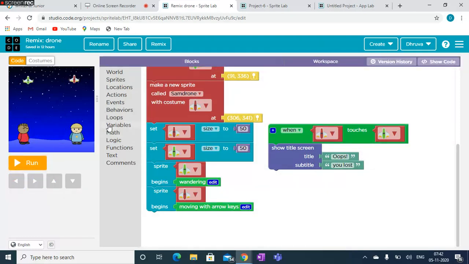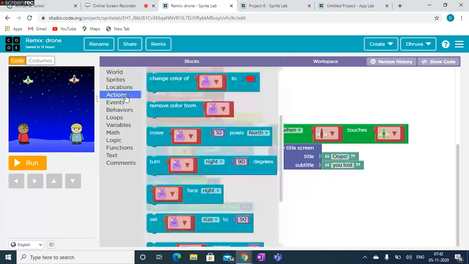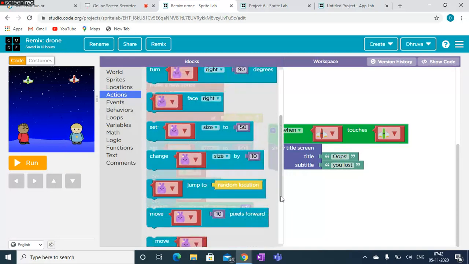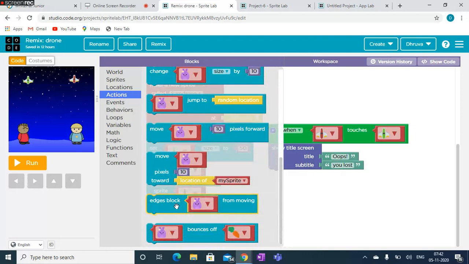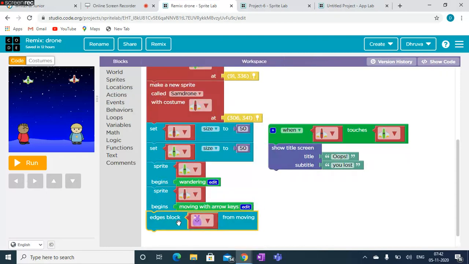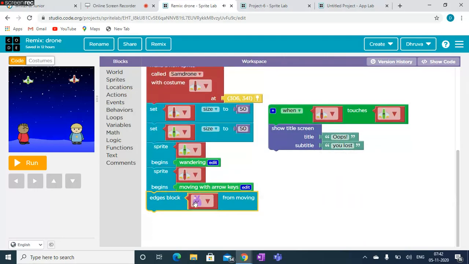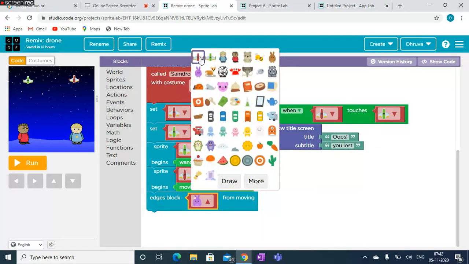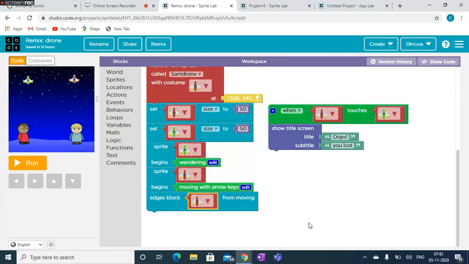Okay, so we will use one more block for this. I have a solution: we will use the block named edges block. This block, I think, is new for us. So first let me just keep it like this. Look, the edges block works like that. Look, this aeroplane is wandering, meaning it will move anywhere like this, but it will not go out of the screen. Why? Because the computer is using it, so it will not go out of the screen.